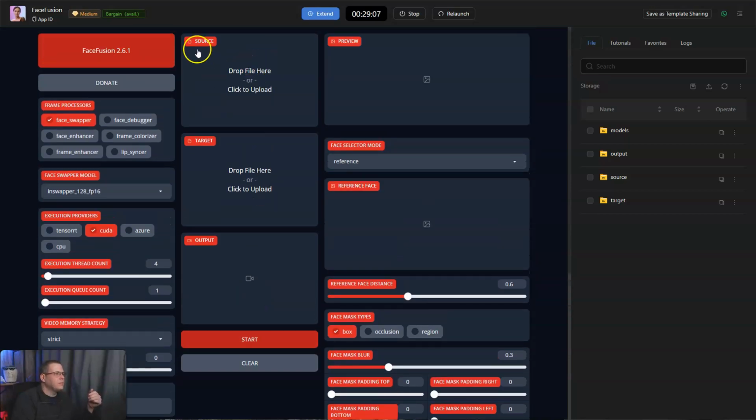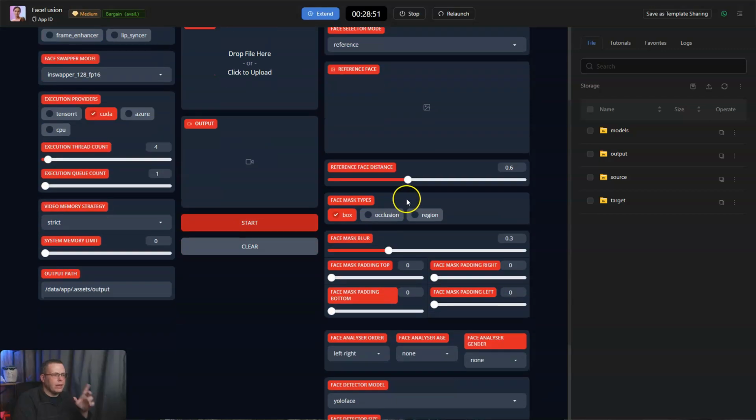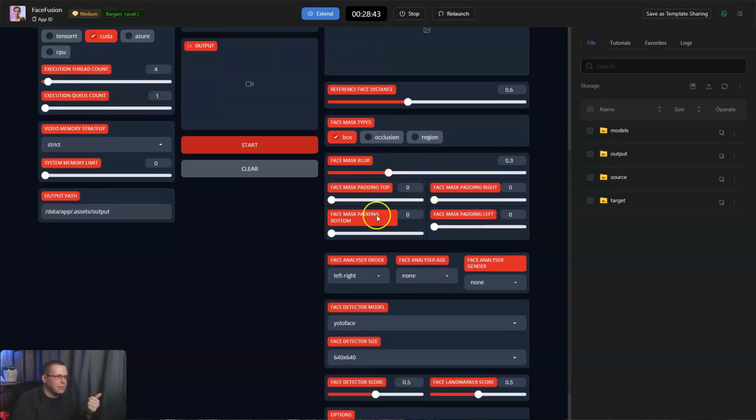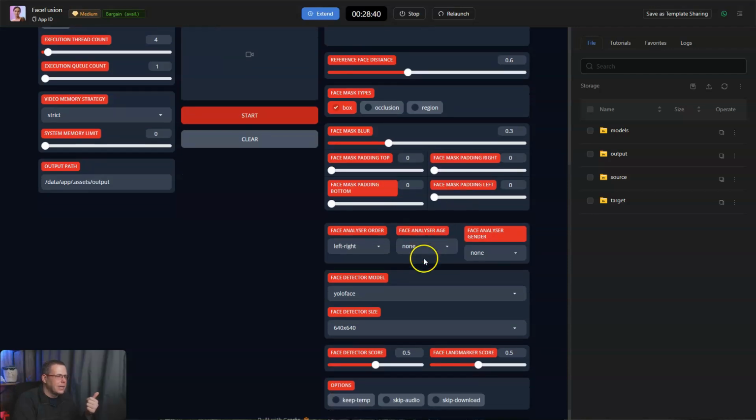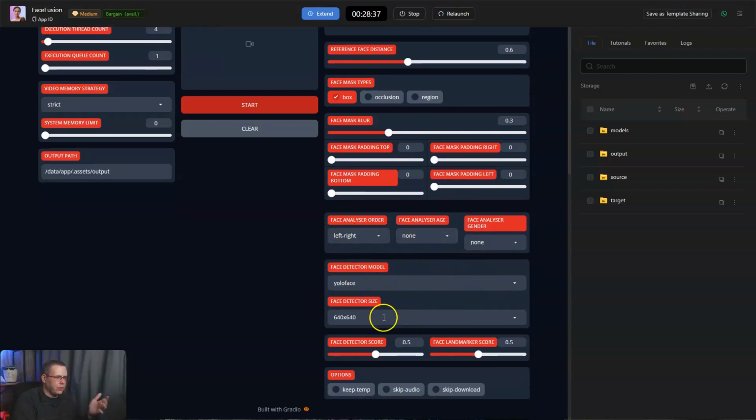So no worries. Now this is where you have the source picture and the target, right? So that would be what do you want it to blend with? So your photo, for example, and the photo you want to put it on. So the two pictures, right? Now, remember, you can add or change, or play around with the different settings that they have, like the face mask blur, the padding, the face mask padding bottom, the analyzer order, and so forth and so on, and even the detector size, like 640 by 640 as well.